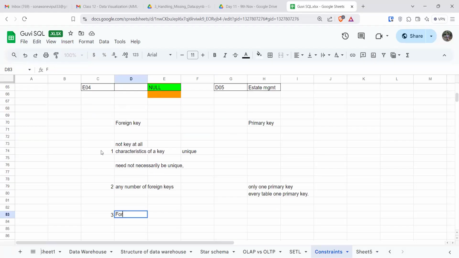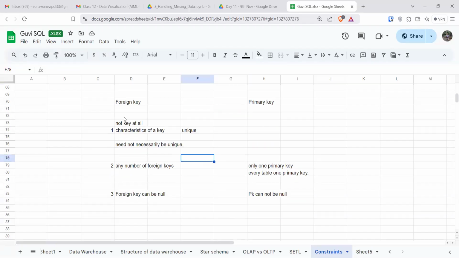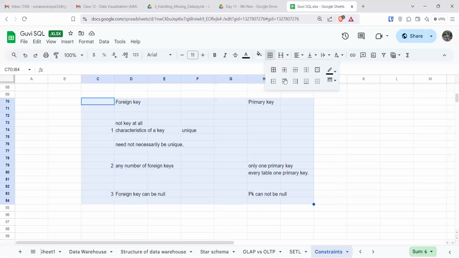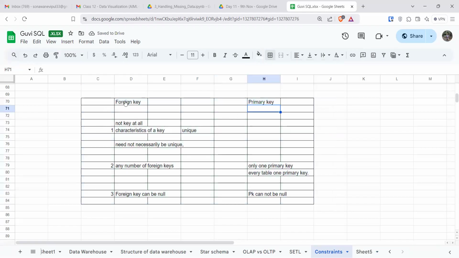Foreign key can be null, primary key cannot be null, right? So initially I will put it as null, and once the department gets created, once that row gets inserted into the table, then I can go back to those specific employees and update the employees' branch ID to be department 05. So this is referential integrity, which is implemented using this concept called foreign keys, right? So this is also a very, very important difference between primary key and foreign key.